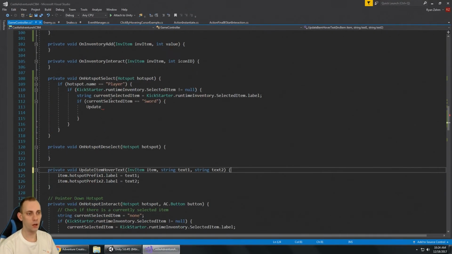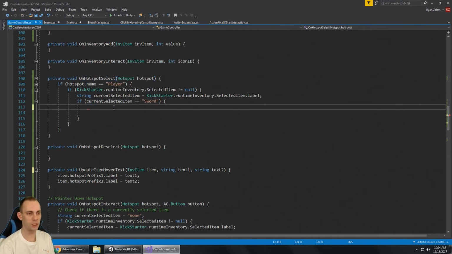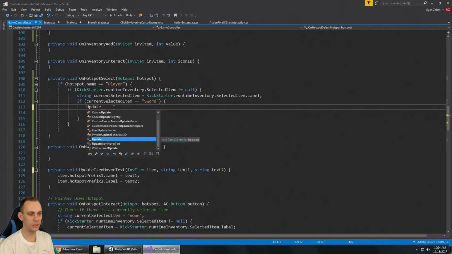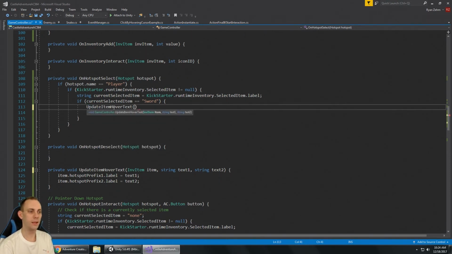So going back to the on hotspot select function, which is called when the cursor goes over the hotspot, we're now going to call this update item hover text, and it needs an inventory item and 2 strings. The inventory item will be the currently selected item, so that's Kickstarter runtime inventory selected item. And if I mouse over here, I can see that's an inventory item, so that definitely will work. And we need to include 2 strings here. So the first string would be equip, and the second string we're going to leave blank.